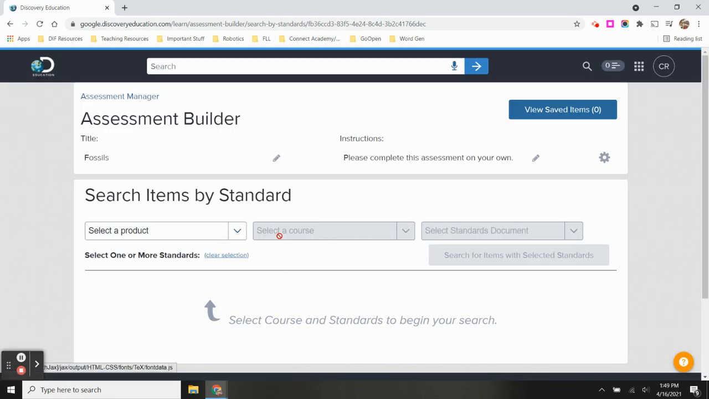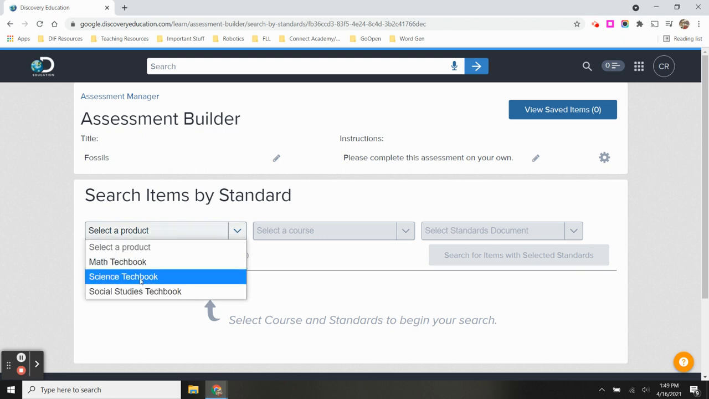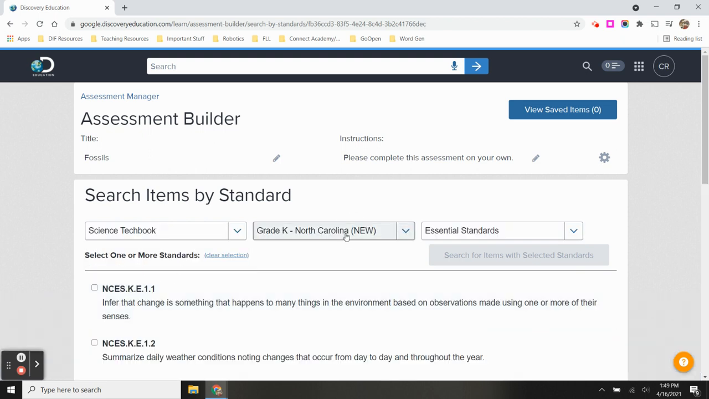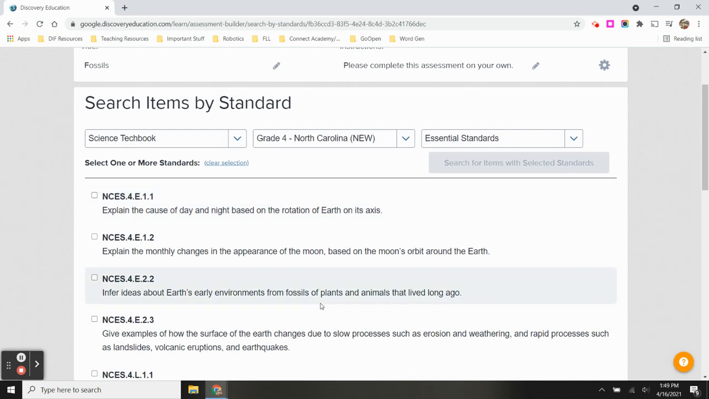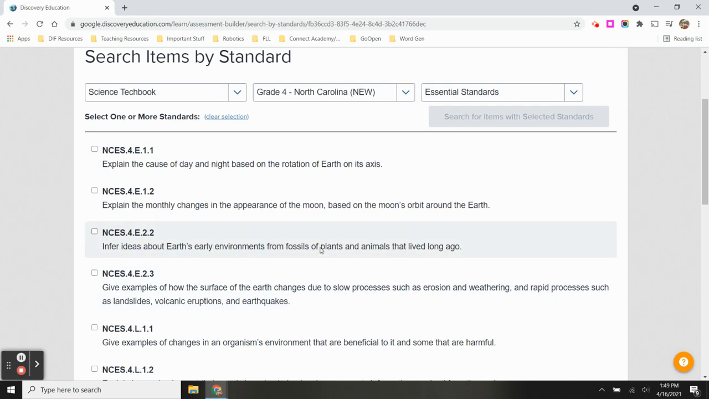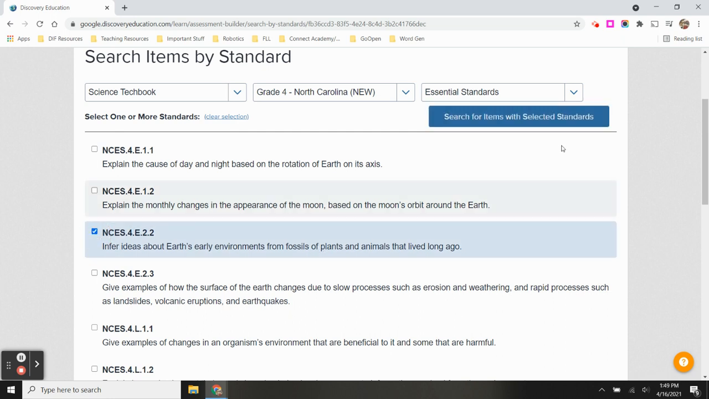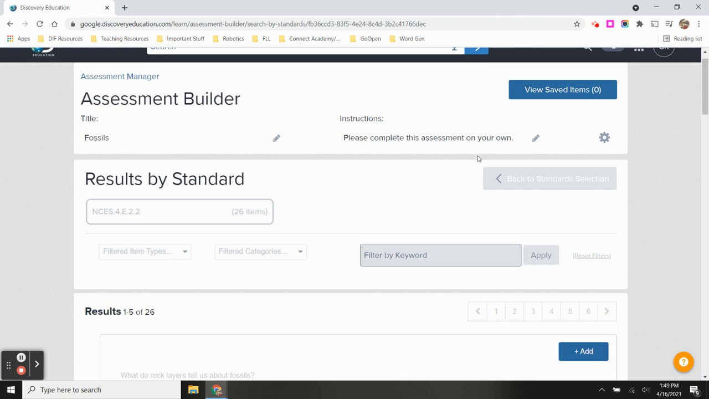And on the next page, you're going to find the questions that you want to add to the assessment. So I'm going to choose the science textbook as my product. I'm going to choose fourth grade as the grade level. And I'm going to find the standard that addresses fossils. So here's that standard. And I'm going to search for items for that standard. Now I've got 26 different items I can choose from.